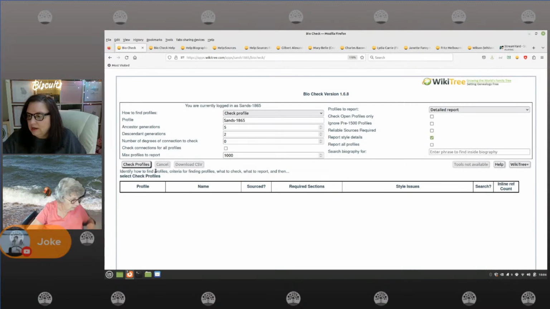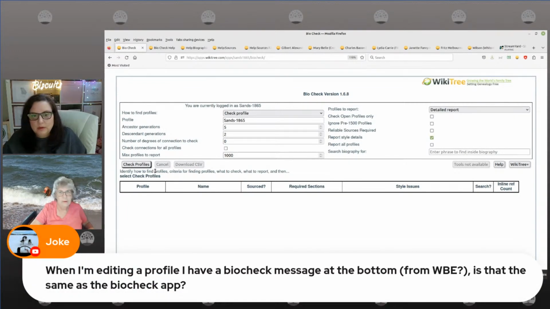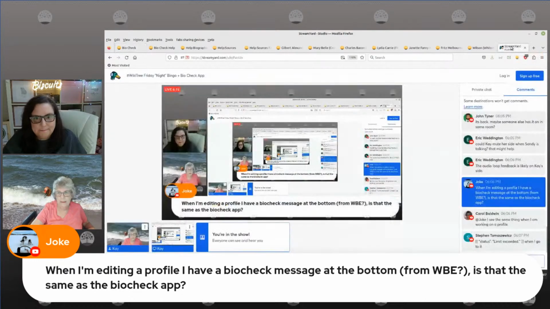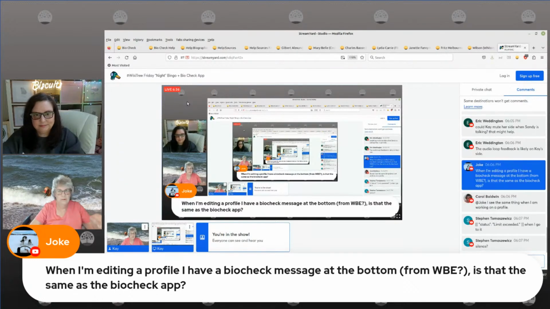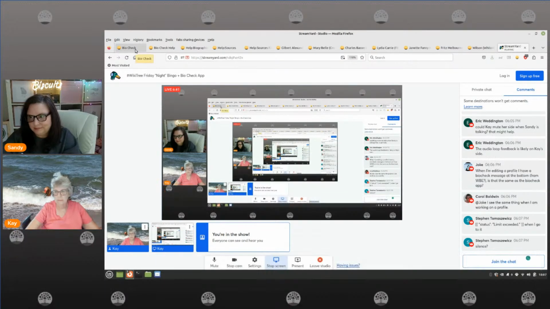Just real quick, we have a quick question. When editing a profile, a BioCheck message comes on. Is that from your app? Oh, yes, that's the same. It's the core that's the same without all the windows around it. And it's also the same core that you see over in Tree Tools.